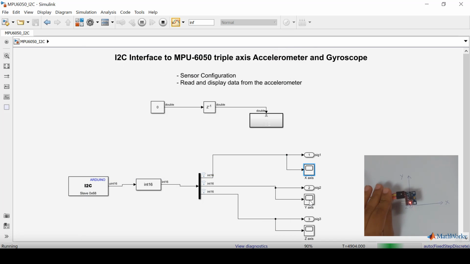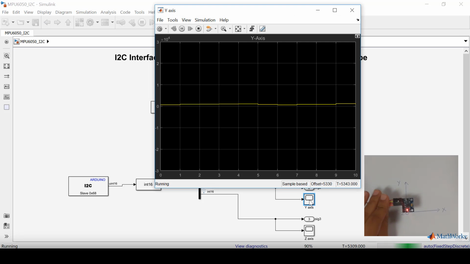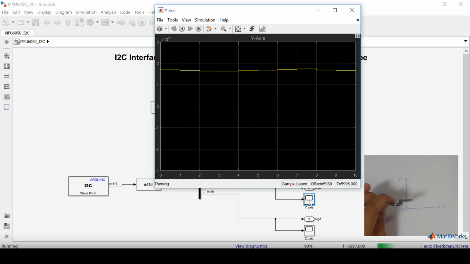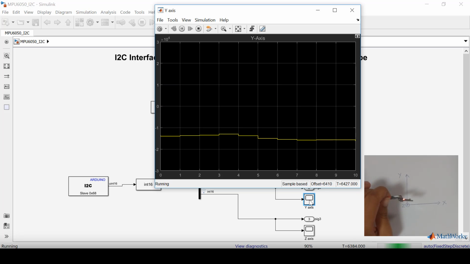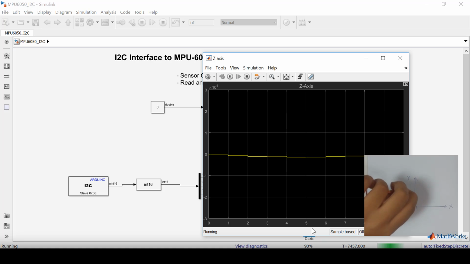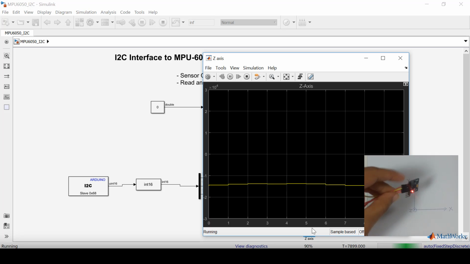In the same way, we can also experiment with the y and the z axis. Again, you can see that the y-axis is parallel to the ground. Let us point it in the upwards direction. You can see that the value is close to 16,000. Now, let us put it in the downward direction. The value is now close to -16,000. Similarly, we can also experiment with the z-axis. It is now parallel to the ground, now in the upward direction, and now in the downward direction.